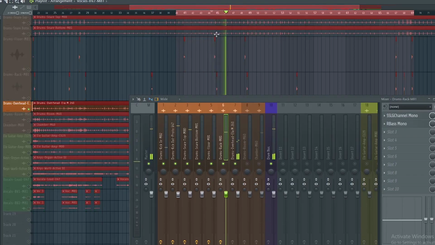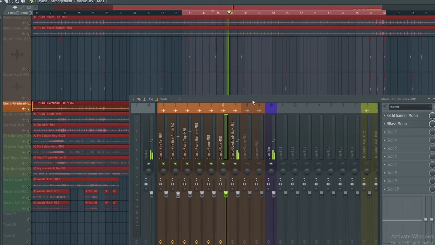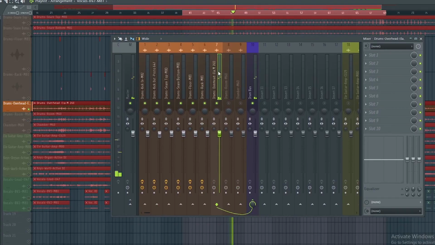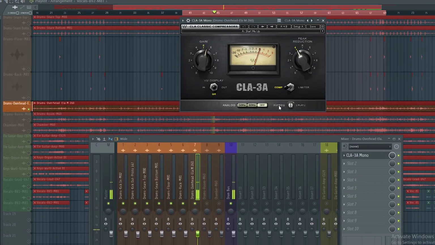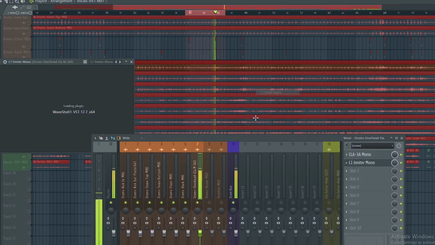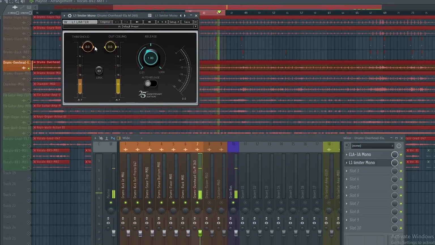Now we can go to the overheads. I'll compress it hard. Again, I'm going to compress it with a limiter to catch the strong kick and snare hit. So it only compresses when the snare and kick hit hard.